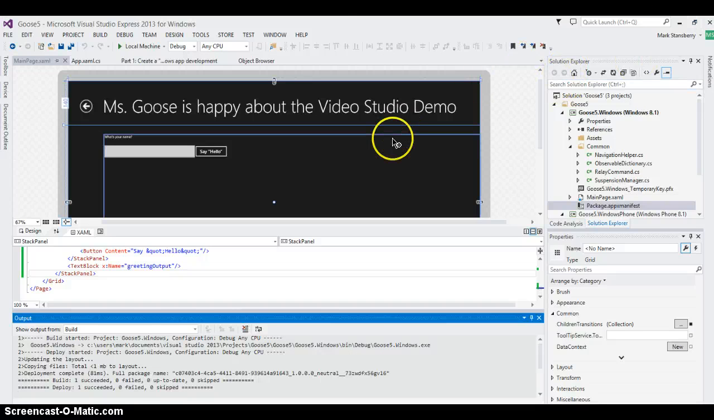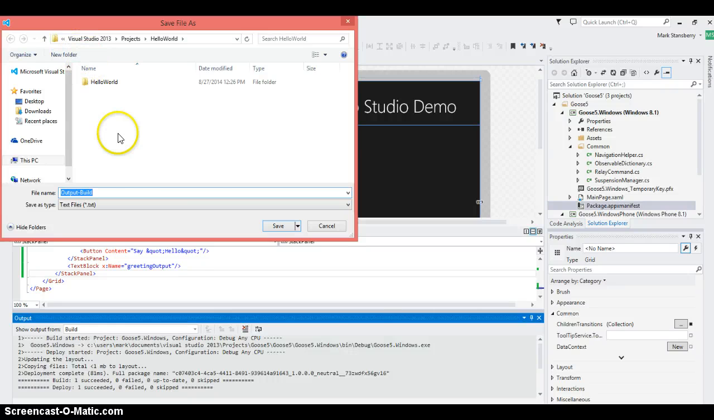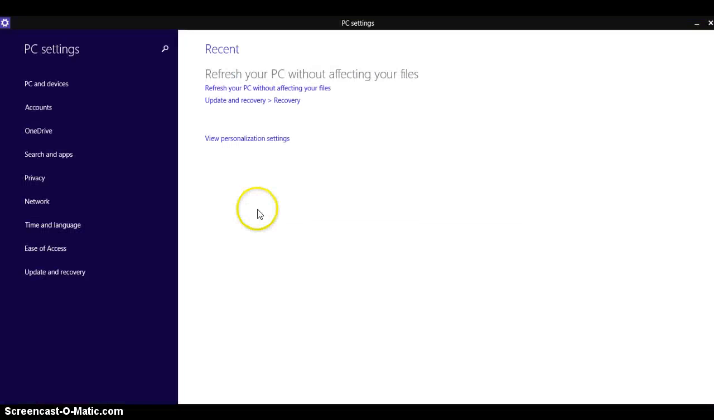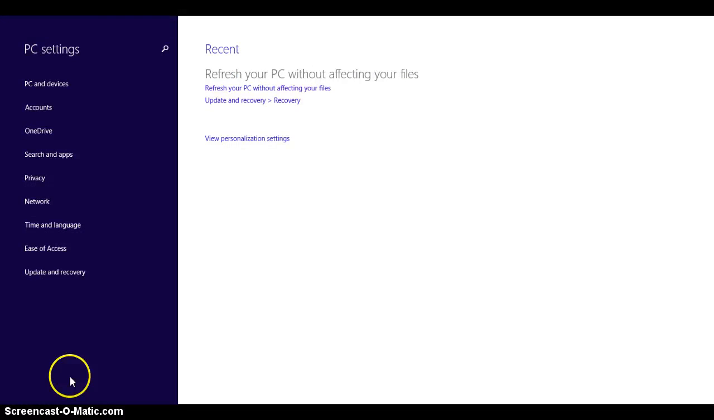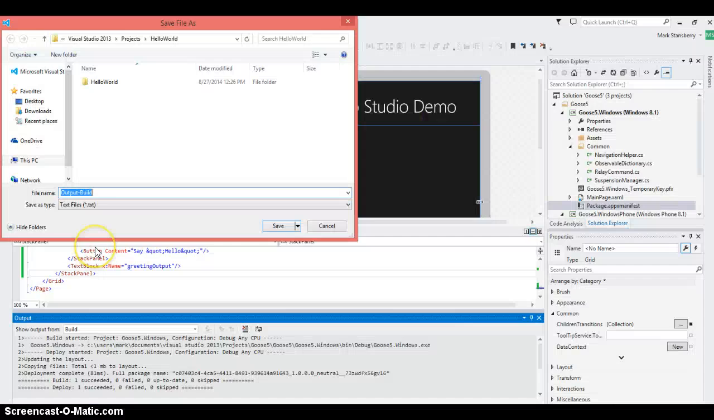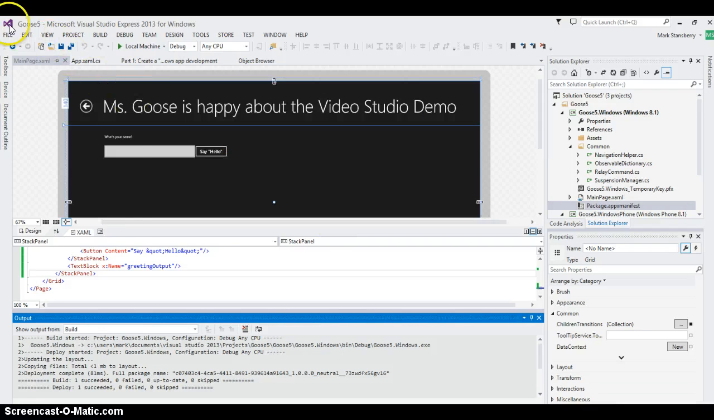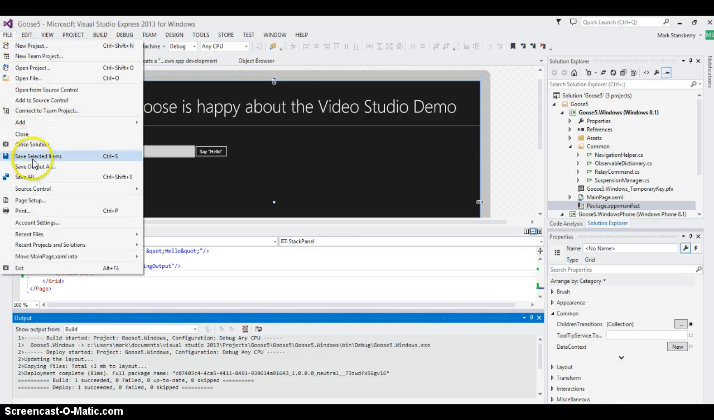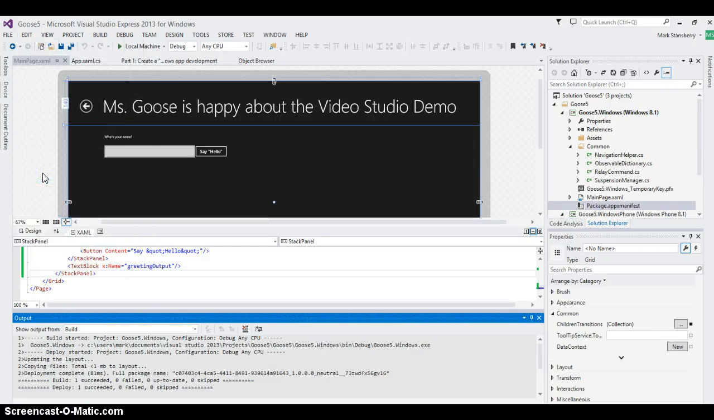All right, so let's save this. I don't know if we want to do that. Cancel. Okay, file. Save. Save all. Okay, so we got that. And so it looks like it's about running.